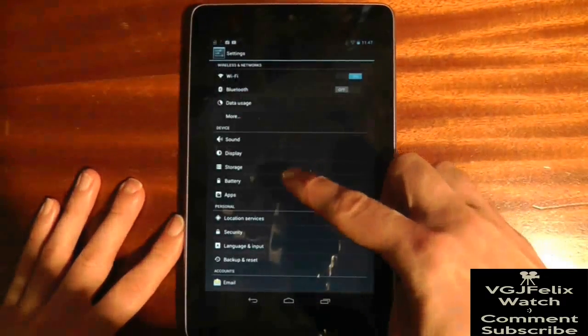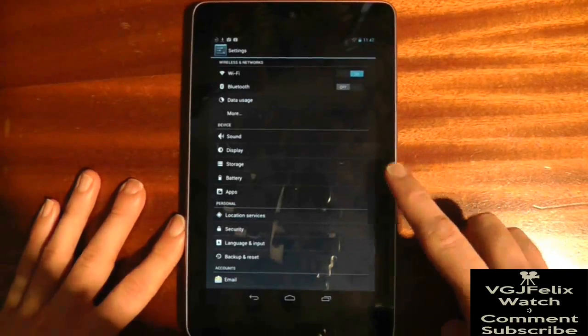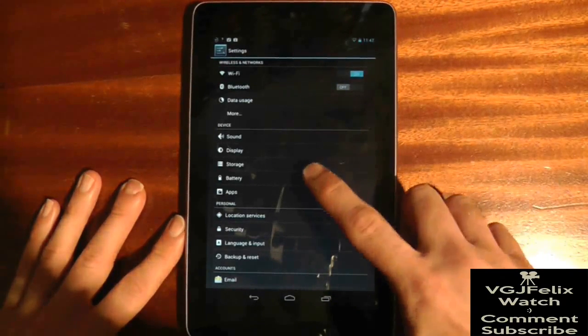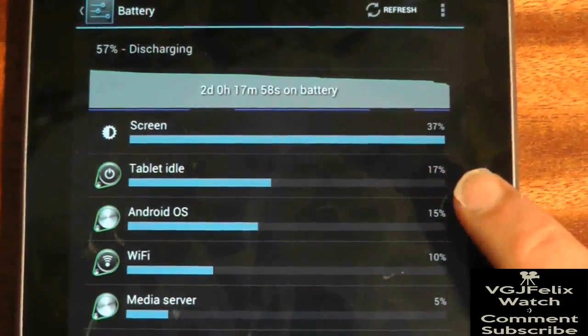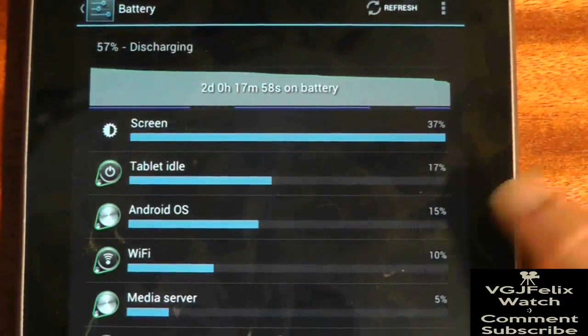To check how power is used on your Nexus 7, go to Settings and then choose Battery. This will give you a good basic breakdown of where all your juice is going. The main culprits should always be screen, idle tablet and Wi-Fi.